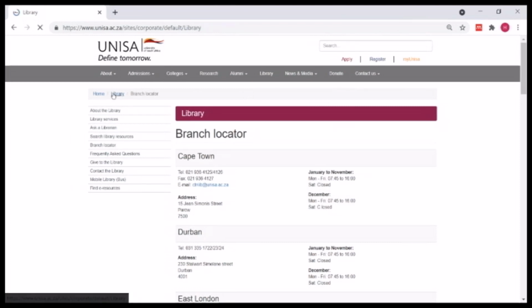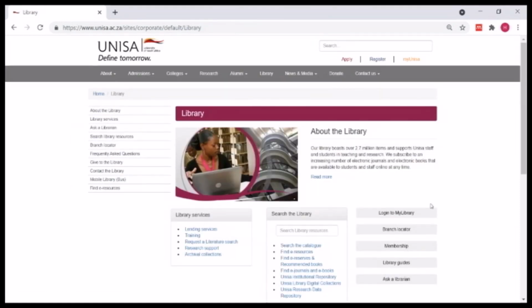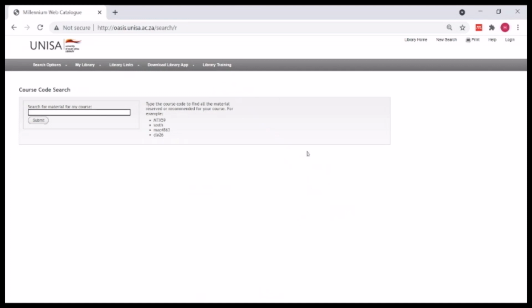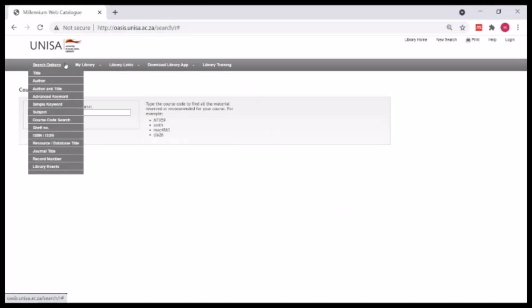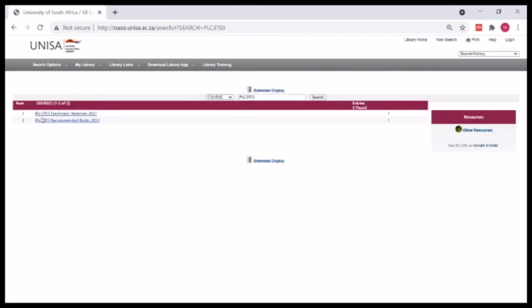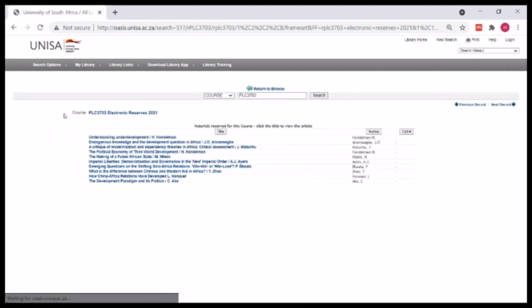Okay, so back to the library's homepage. I actually wanted to demonstrate to you, for those of you who have recommended readings and recommended articles, this is the link where you go and search under the course code, or you can go under search options and search under the course code. And then you just put in your course code, like this one is a political science one. And then these are recommended books for this particular module, and these are your e-reserves.